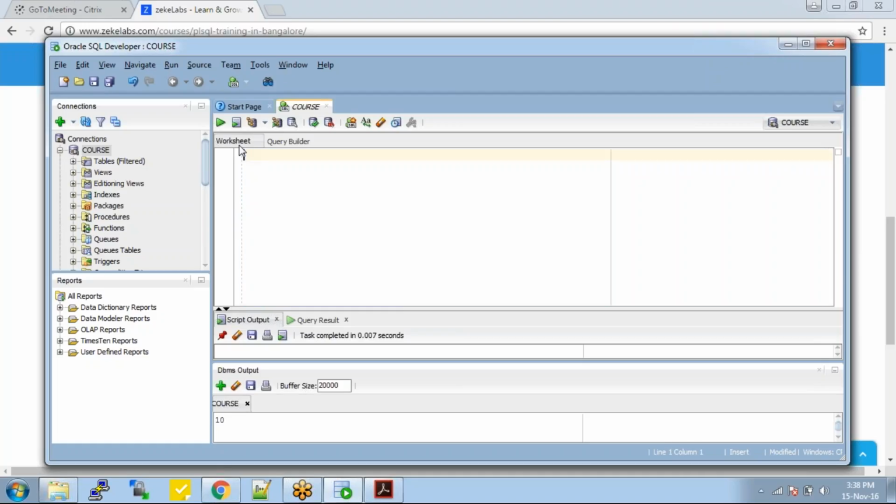When do we need loops? When we have to do a particular task again and again in a repetitive way, then we need something called a loop. There are three types of loops here in PL/SQL. The first one is basic loop, the second one is FOR loop, and the third one is WHILE loop. Let's go with the basic loop first.